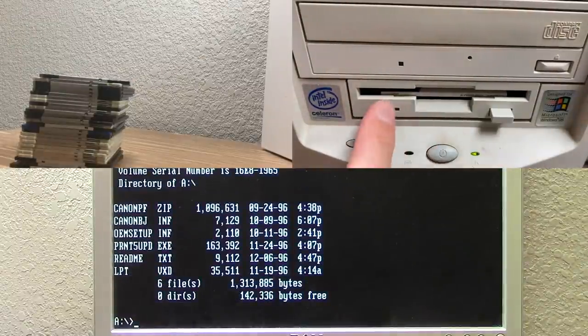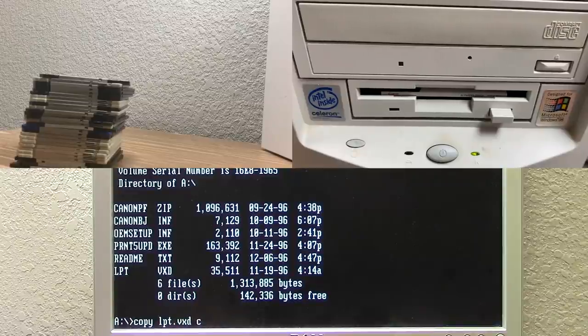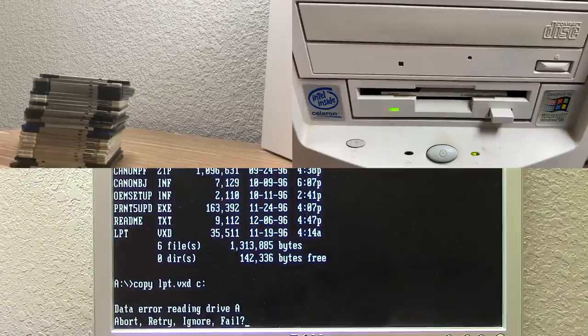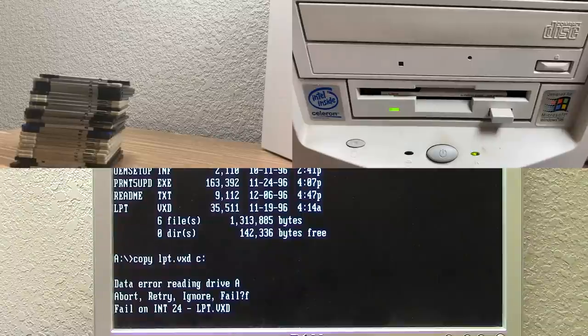Okay, this is one of those Canon diskettes. You may be able to see it right there. So let's try to copy lpt.vxd to the C drive. My guess is this ain't gonna work. Nope, it's not going to. All right.